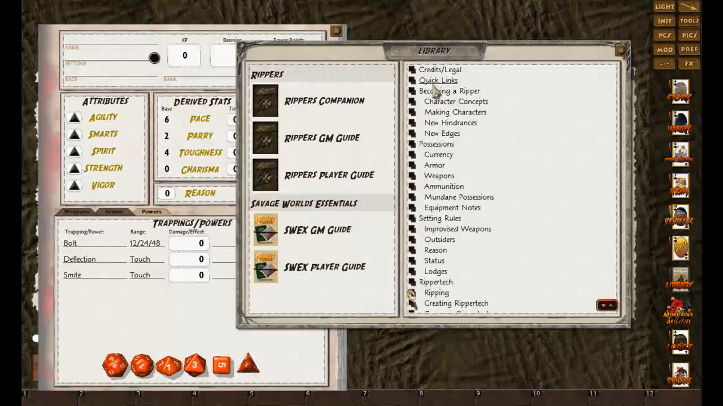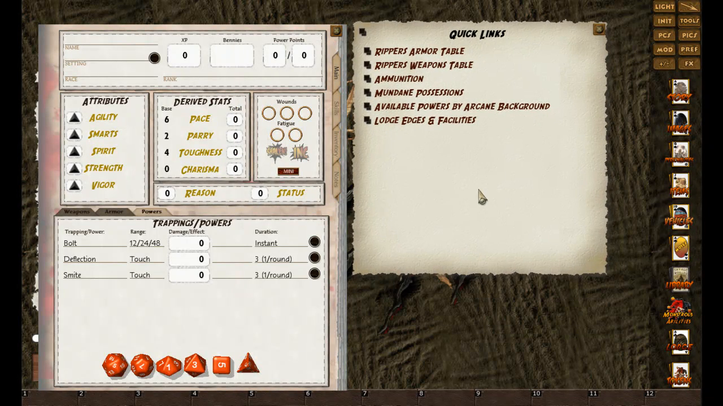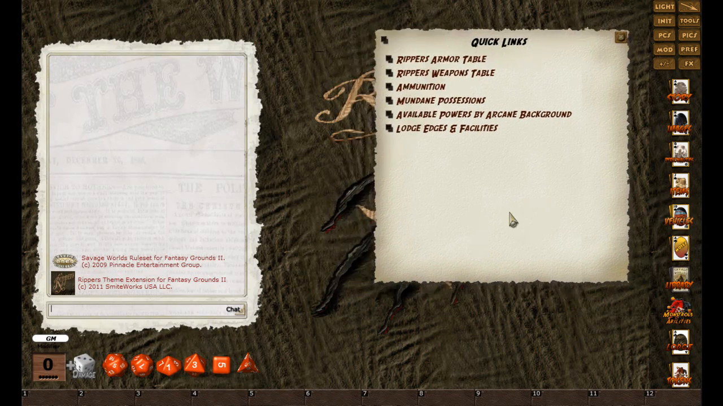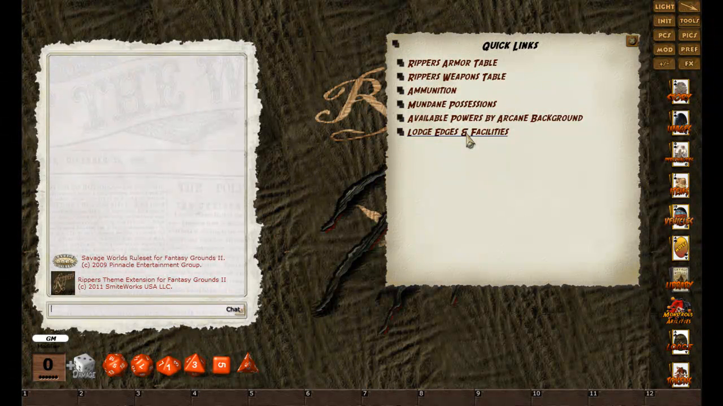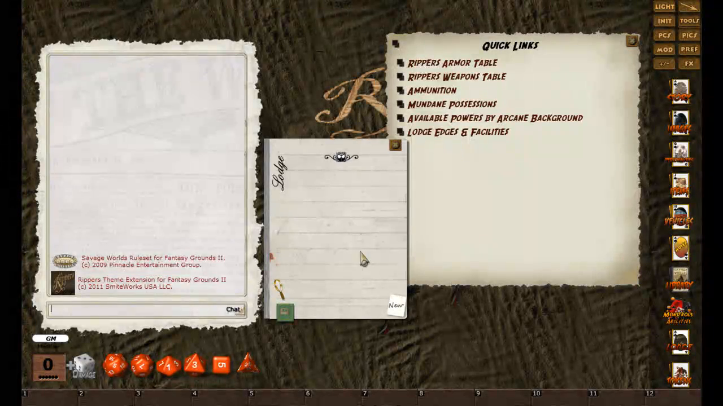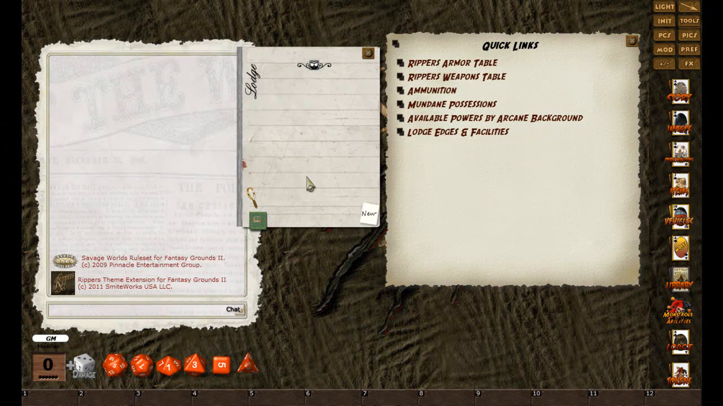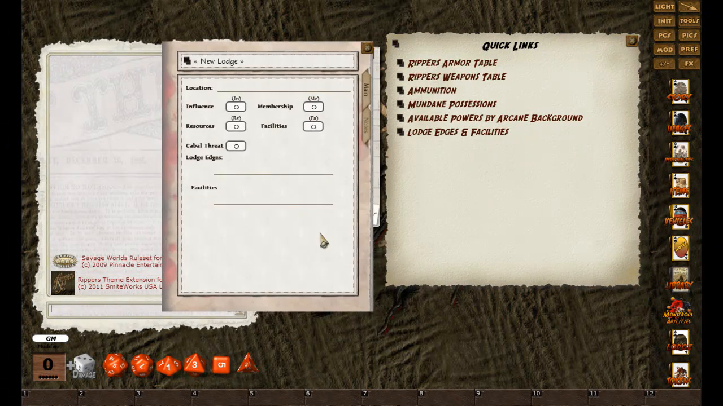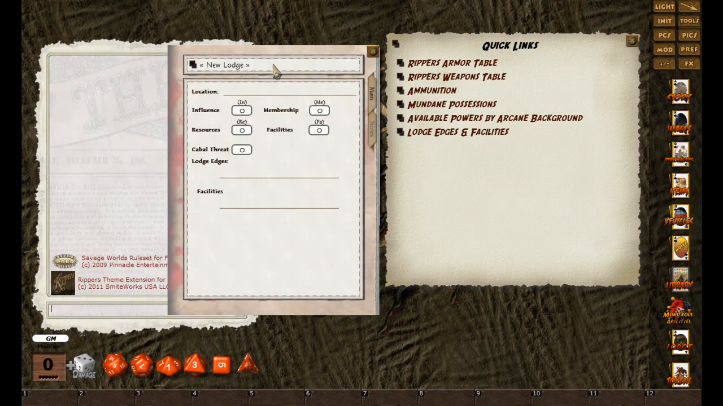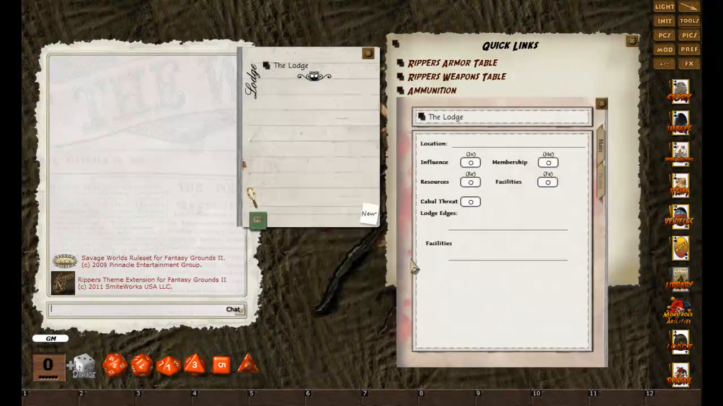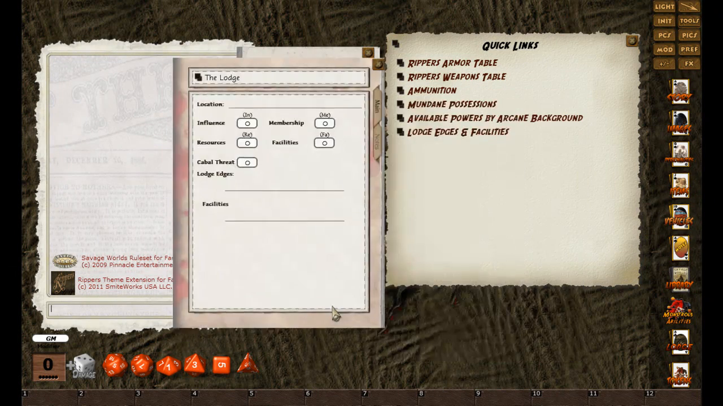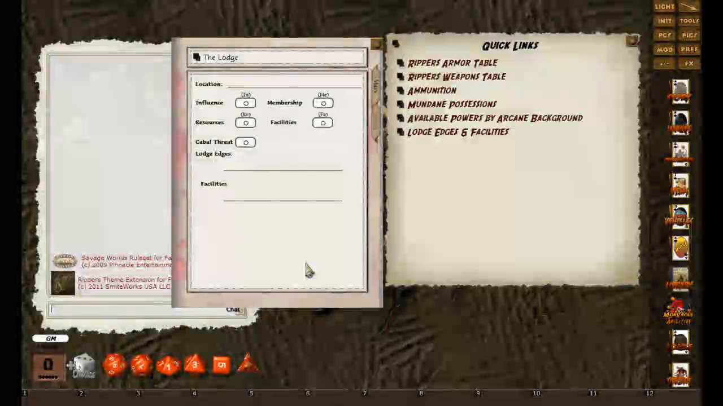So again, you can literally just drag and drop the powers onto your character sheet. The last link on the quick links is part of the new extension functionality I've added in for lodges and facilities. So there's an extra card down here, Lodge. When you click on that, it opens up a lodge table, and when you click new, it'll give you a new lodge. As you can see there, you can just give it a name. It's very unusual that the GM would need more than one lodge, but it's possible, so this will treat it as such.